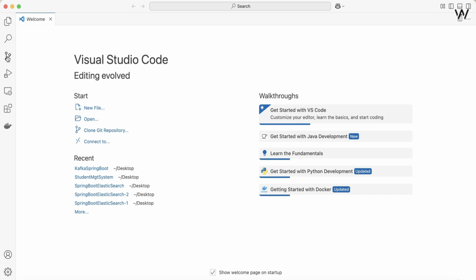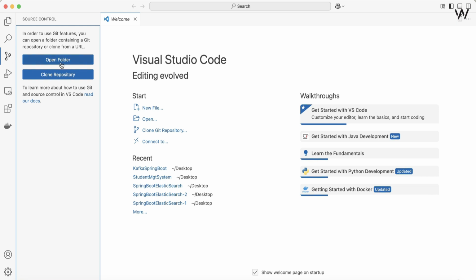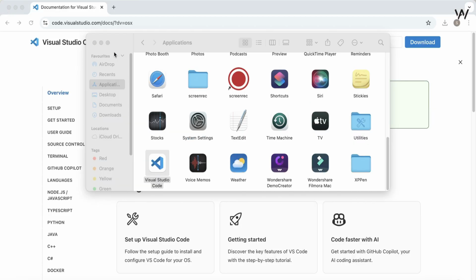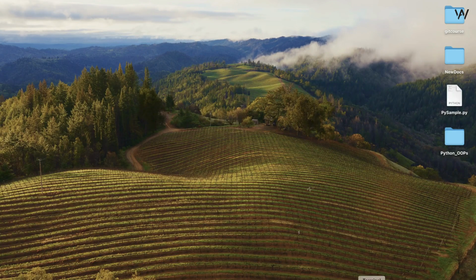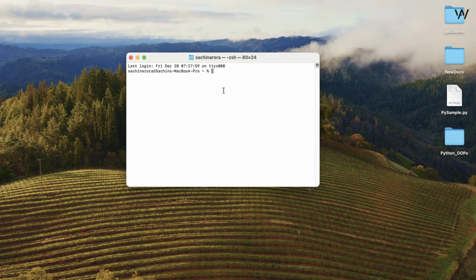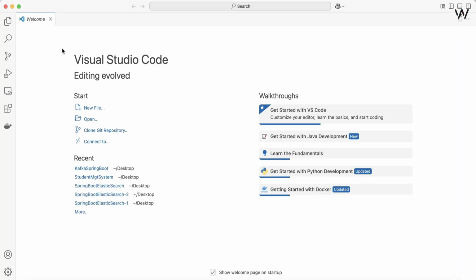So throughout this course we are going to extensively use the source control, which basically provides us various options to integrate Git and GitHub to your Visual Studio Code. So this is one of the ways to open Visual Studio Code in Mac operating system. The other way is open the terminal and directly type in code. Hit enter and it will open Visual Studio Code for you.